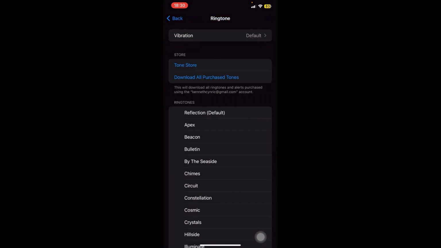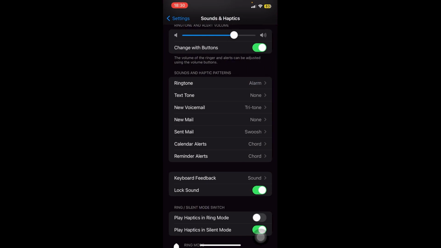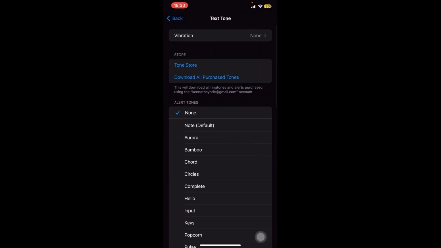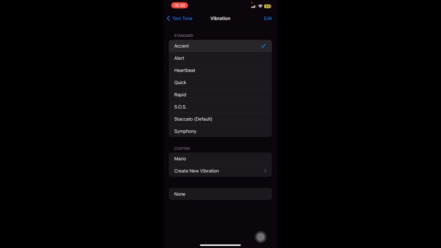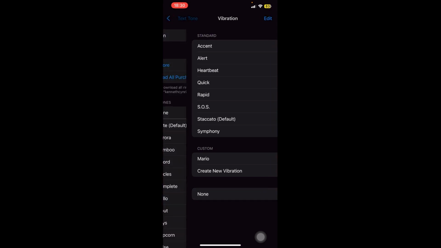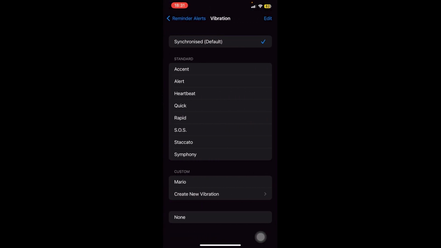So let's go back and take a look at what other things that we can take a look at. So say for example, we can receive a text. We can also change and see if we can add a vibration into this by doing the same thing right here. And you should be able to grab them. And the same things for all of these. So voicemail, new mail, sent mail, calendar alerts, reminder alerts. So all of this has vibration options right here.